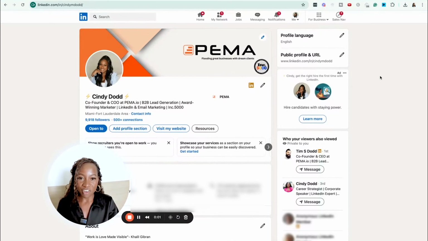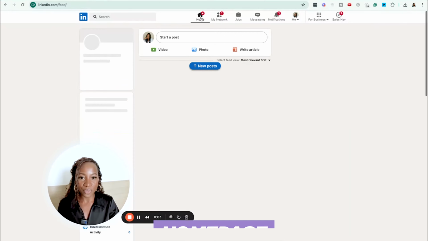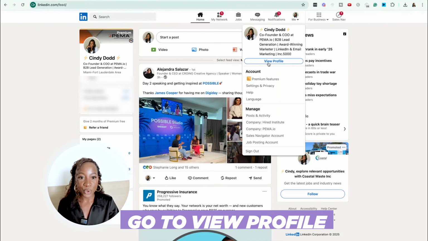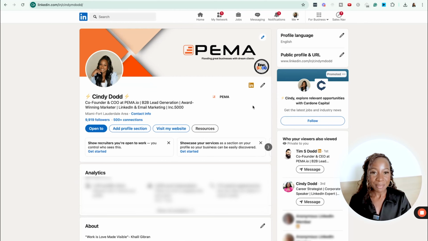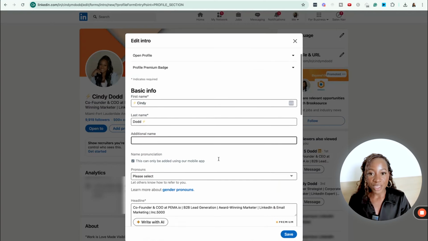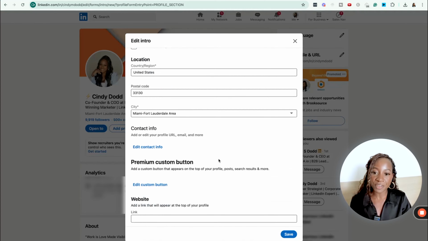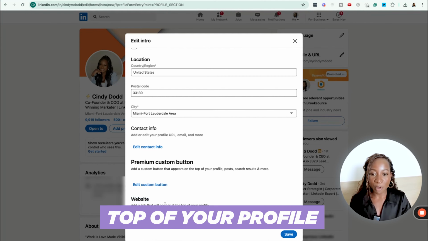I am inside of my LinkedIn profile. If you are on the homepage, just click the top right-hand corner where it says Me. Go to View Profile. Once I'm inside of my profile, I'm going to click the pencil button that sits on the top right-hand corner. I'm then going to scroll all the way down to the bottom to view two specific sections I can customize. The first is my website. Here it says add a link that will appear at the top of your profile.